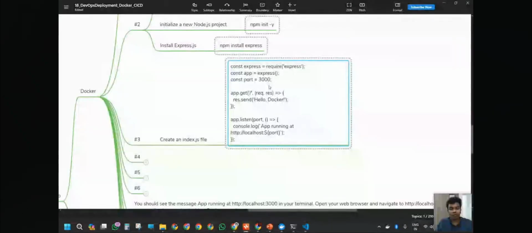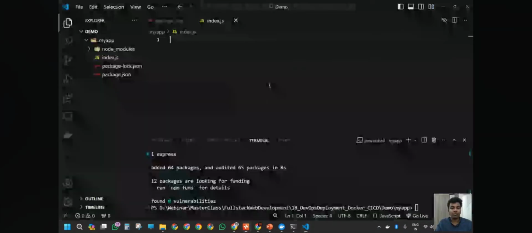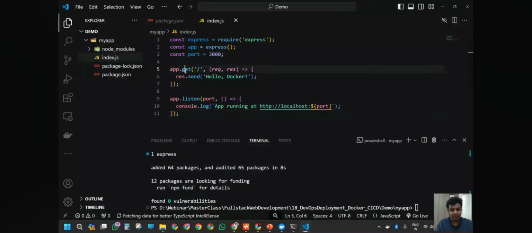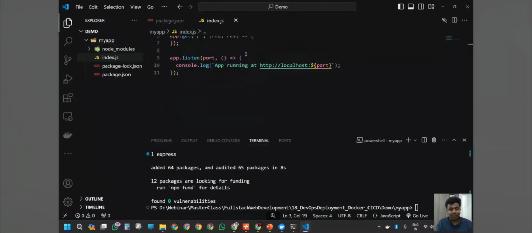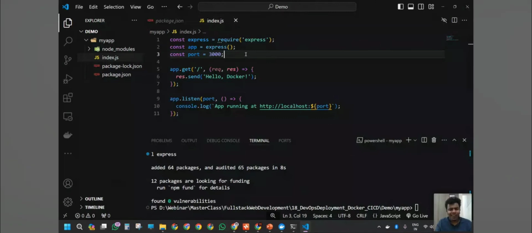So this is the code. It's very simple code. I hope you already know this. We have used the get method, so whenever people access this website, it is going to show hello world. That's what the application is. Don't think it is very hard. It's very simple. Whoever visits the URL http://localhost:3000 can see the message hello Docker. That's what we are going to do. We are not going to do anything bigger. This is the index.js file, a very, very simple application which we have created.